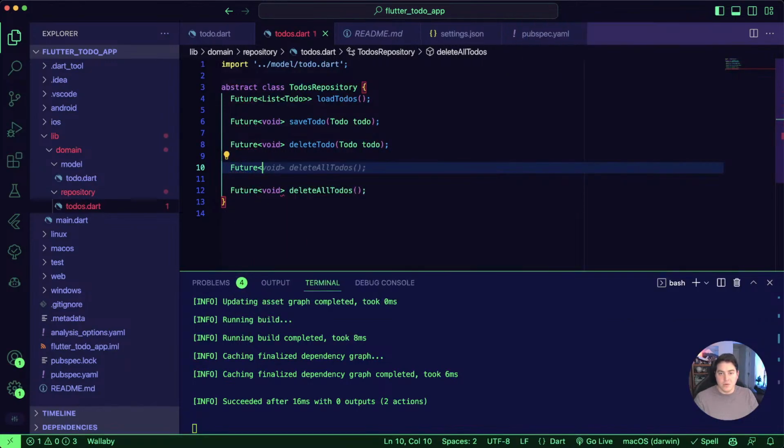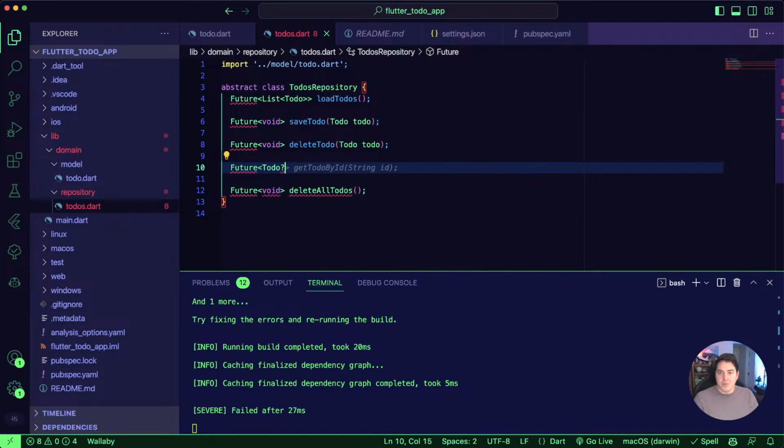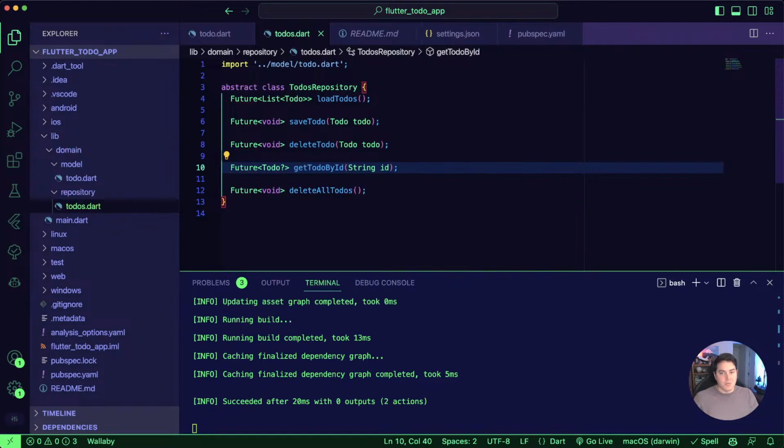Because if we want to do URL routing on the web, we could be using GoRouter and grab that ID and then be able to show a screen like that.